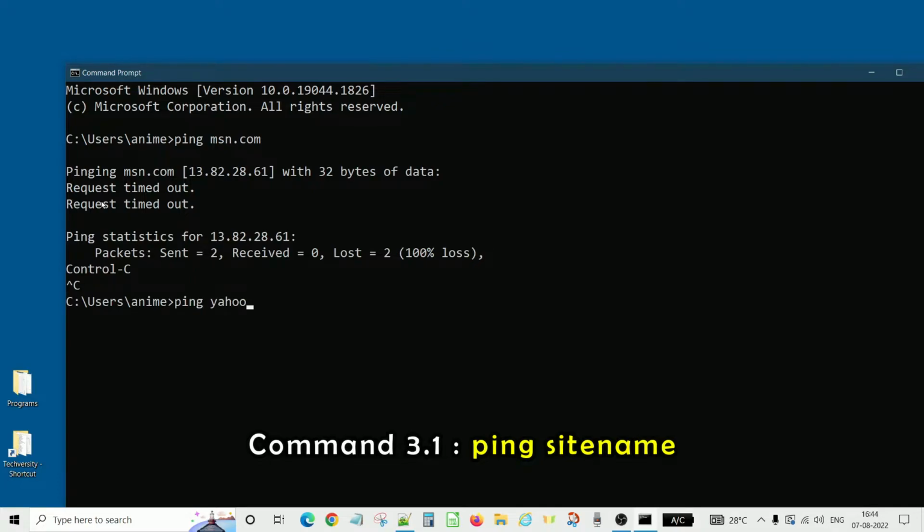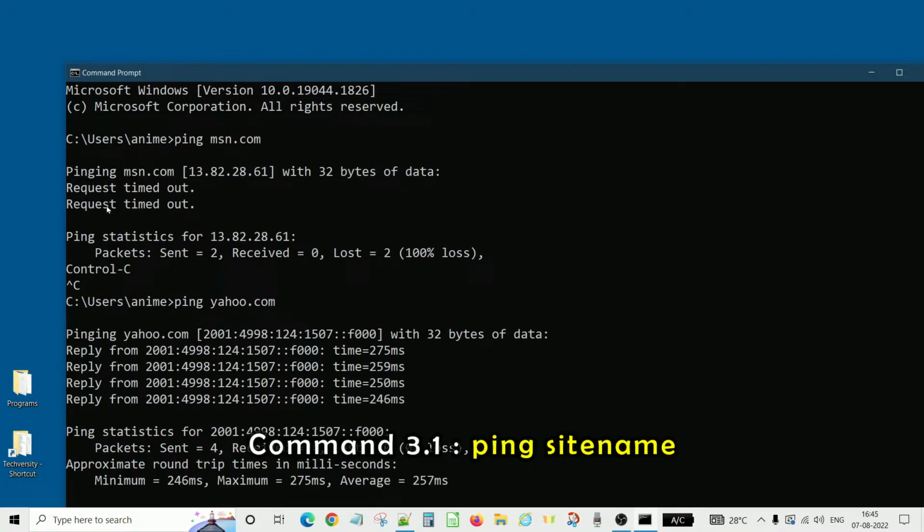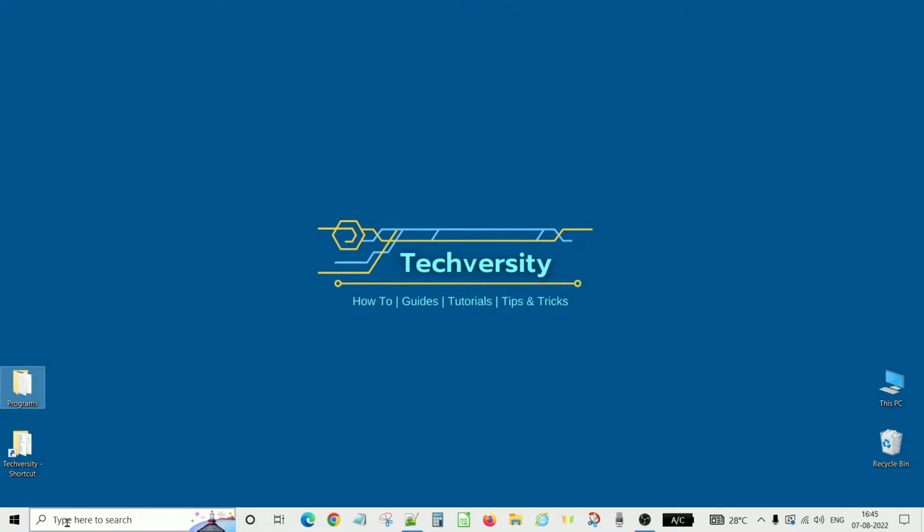I try to do a ping to another site. Now here you can see that the request has gone and the reply is instantaneous, which means there is absolutely no problem reaching this particular site. Alright, I say exit. We move on to the next command.